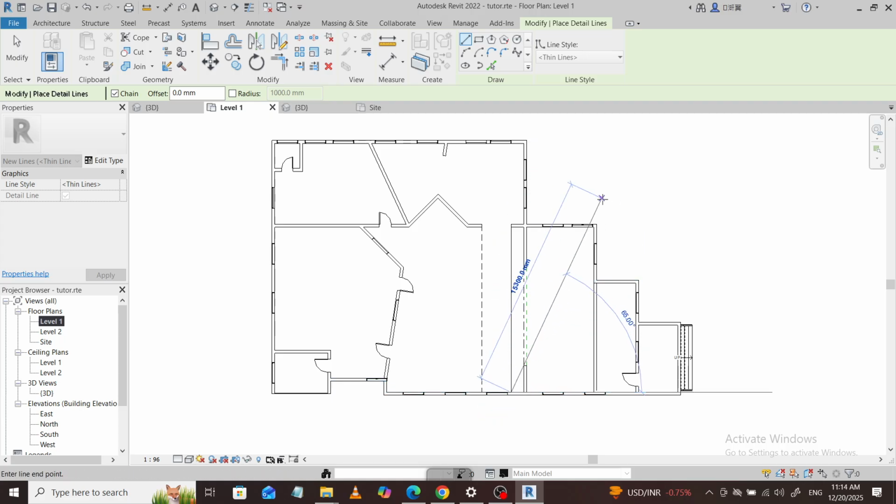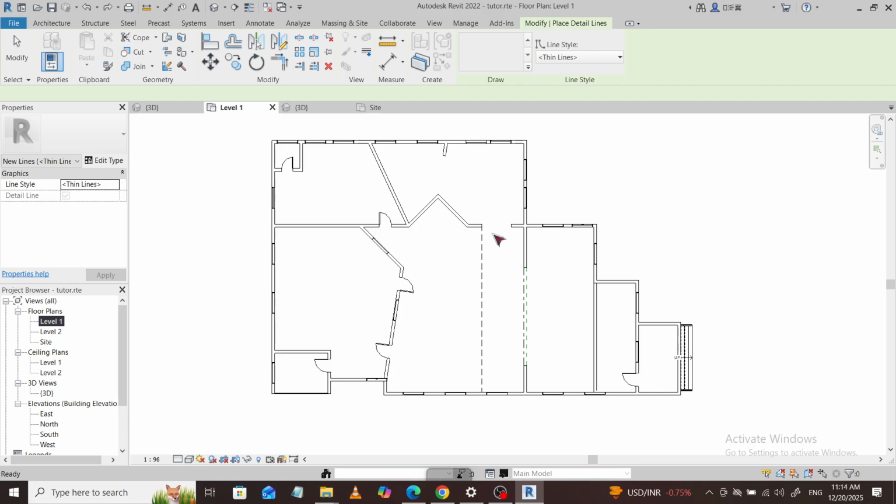Now draw directly in the active view. Detail lines can be placed in plan, section, or detail views. Click to start and click to finish, or continue clicking to chain multiple segments. Watch the temporary dimensions and angle readouts as you move your cursor. They help you stay precise. Snaps will guide you to endpoints, midpoints, and intersections on existing geometry, making alignment easy and clean. If you place a segment you don't like, press undo and try again. When you're finished drawing, press escape to end the command.